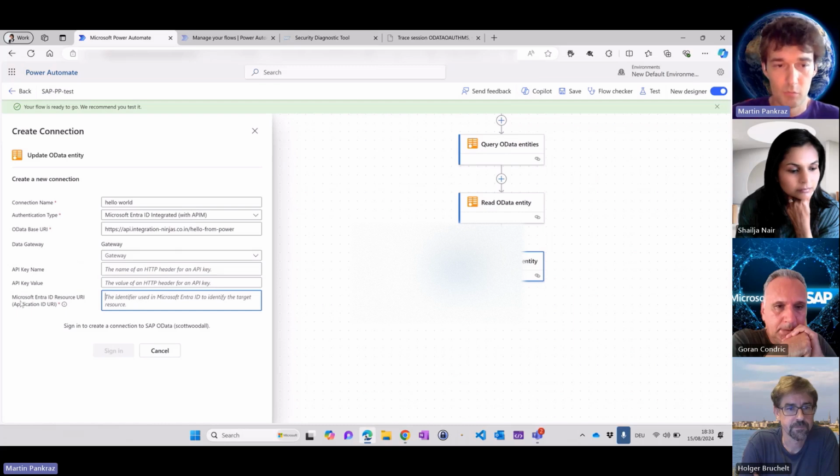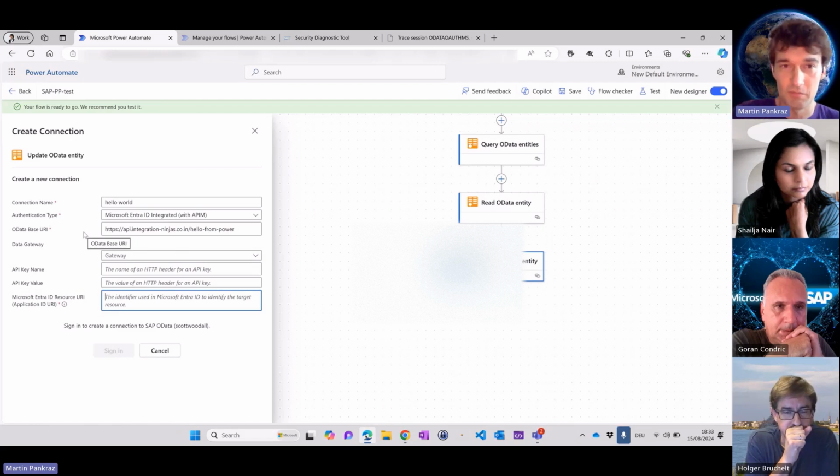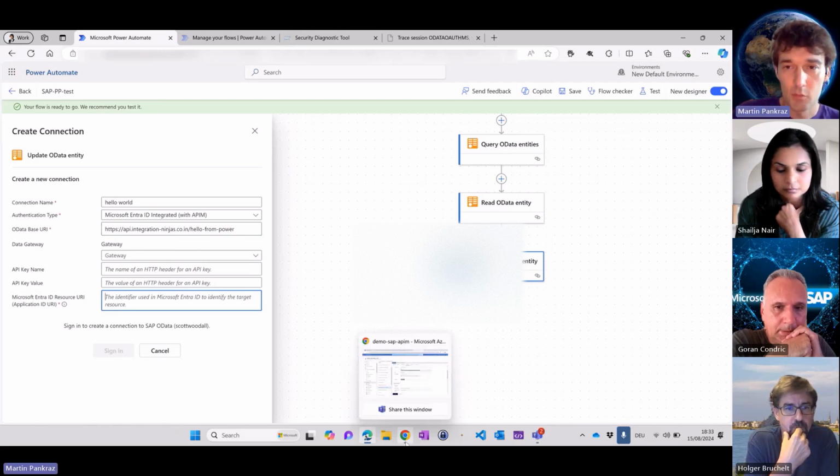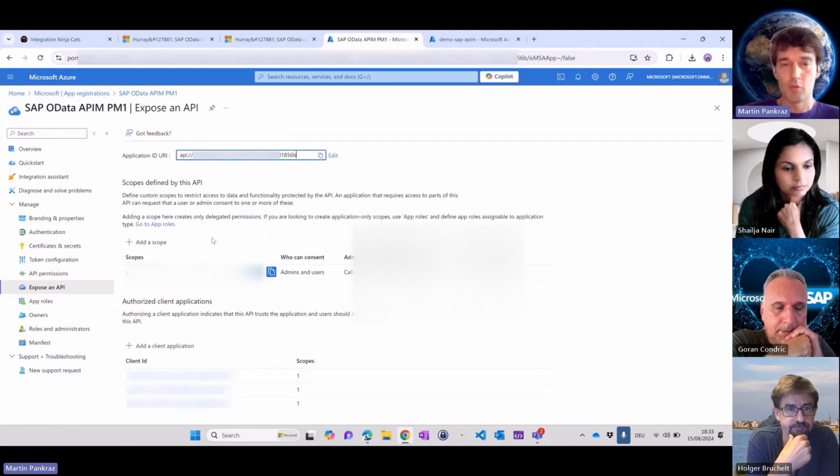And then here, the most important part, our application ID URI. This refers to the Entra ID setup that is reflecting how we are going to make our token exchange. And for this one, I'm going to Entra ID on my side. And here I'm in the app registration of my API management. So this app in Entra ID represents my API management. And this is where I'm going to do my token exchange. So Power Platform needs to make the request towards this app registration.